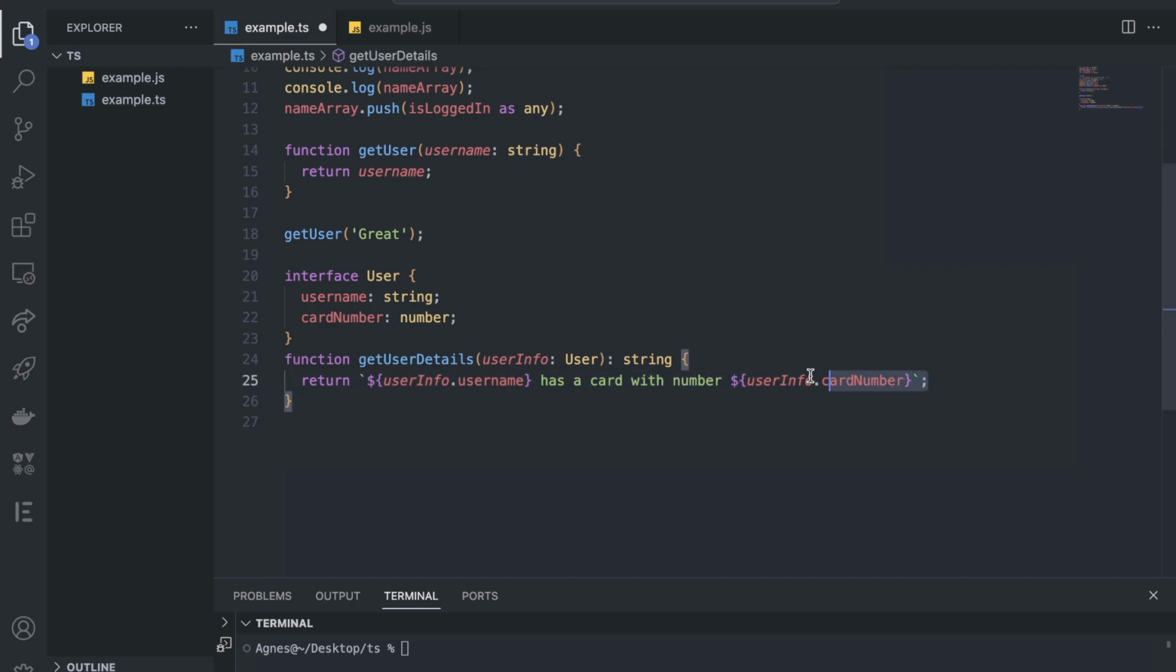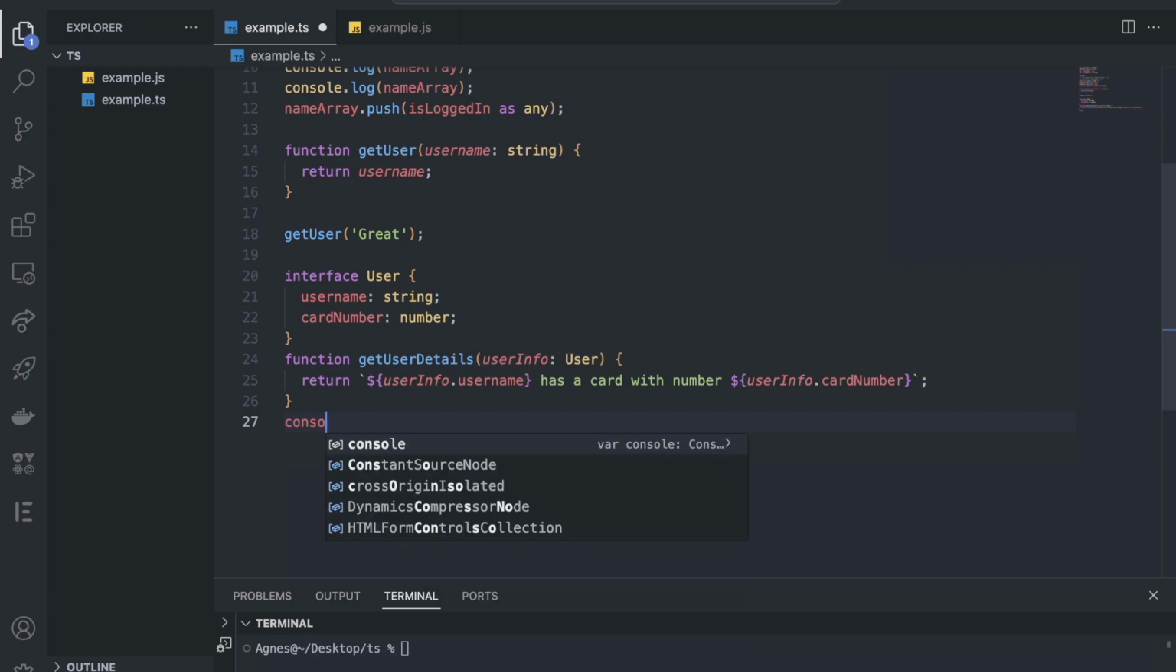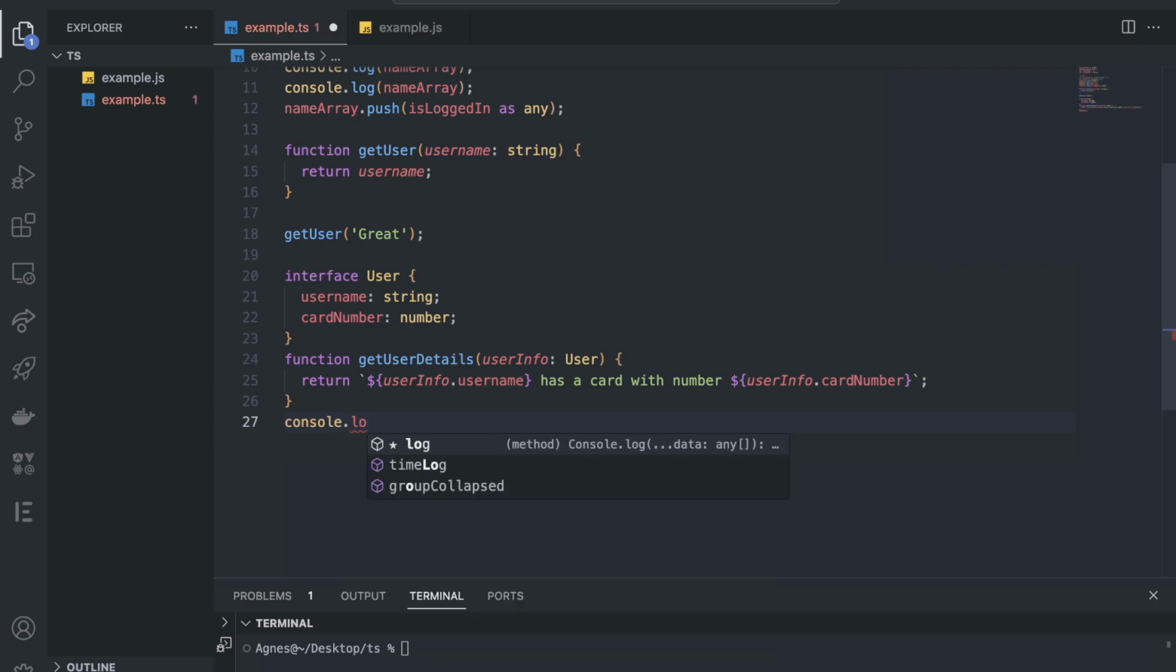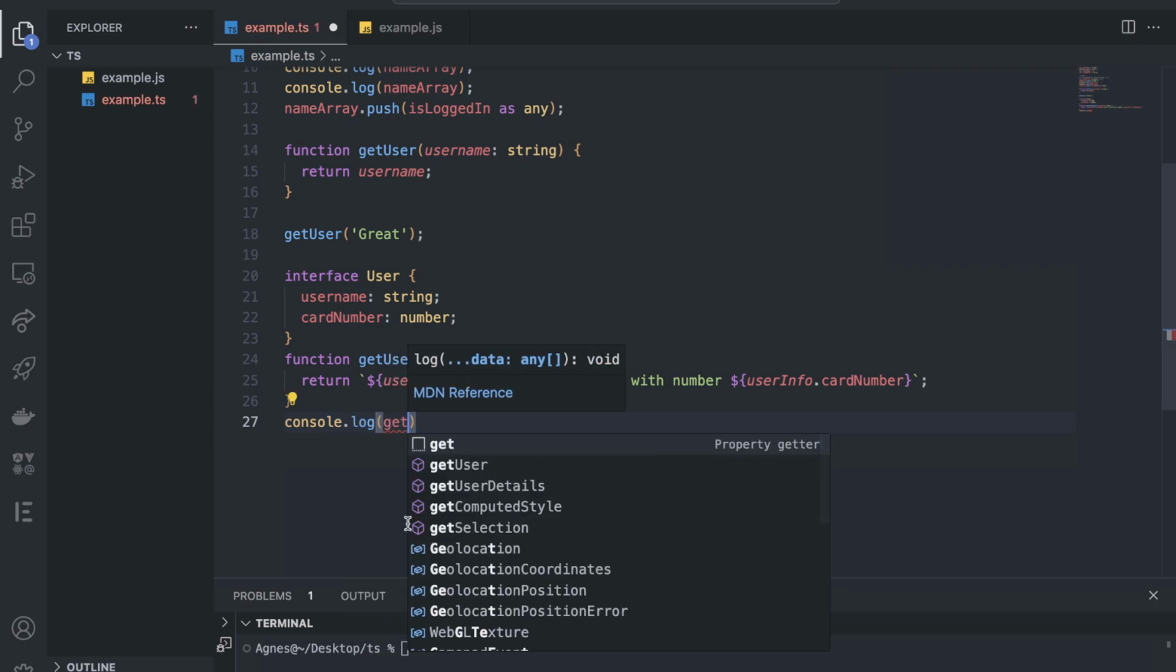Now we are returning a string. So even when we do not specify this, the compiler will pick it up that yes, we are returning a string. Now let's look at something very important. So what we do now is, in console.log, we call this function getDetails.